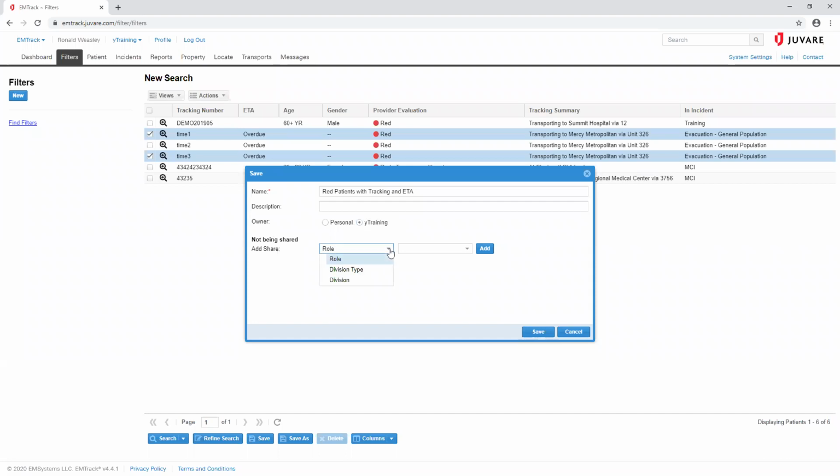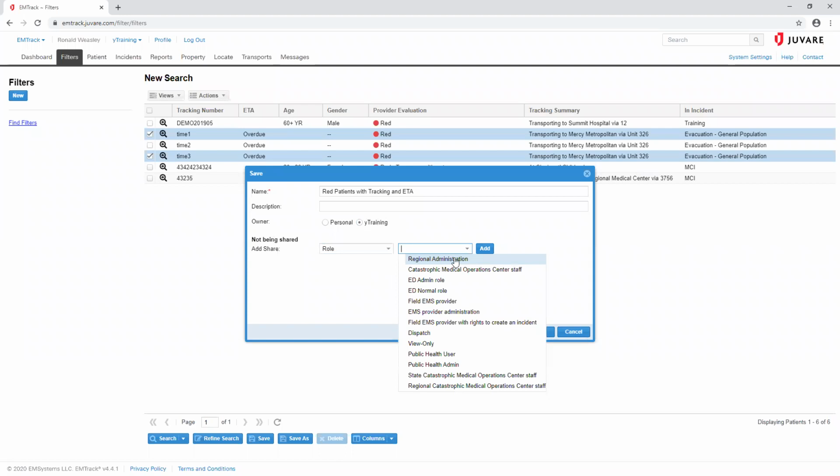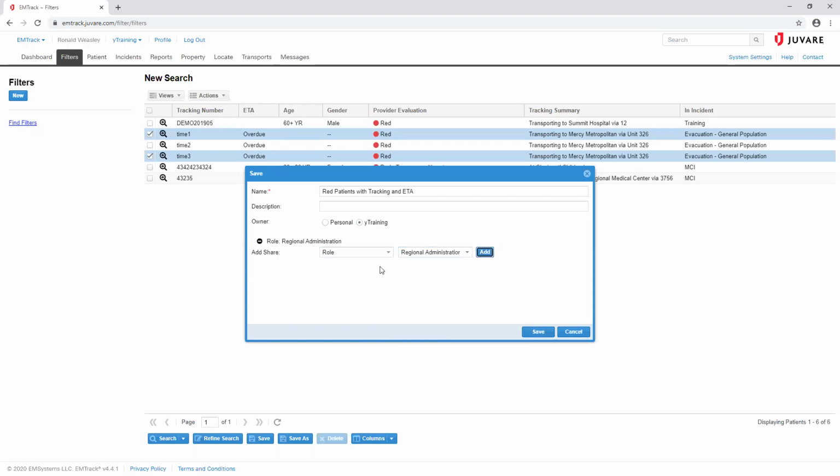So again, you can share by the role, by the division type, or by the division. So if I was to do it by role, I could come in here and say, yep, I want to share this with regional administrators. Now granted, regional administrators, because it's a divisional filter, are already going to be able to see it. But maybe I say, you know what, I actually want to share it with a provider facility. I can do that. I can say I want to share it with all of the ED admins at provider facilities, and that's going to be your hospital.